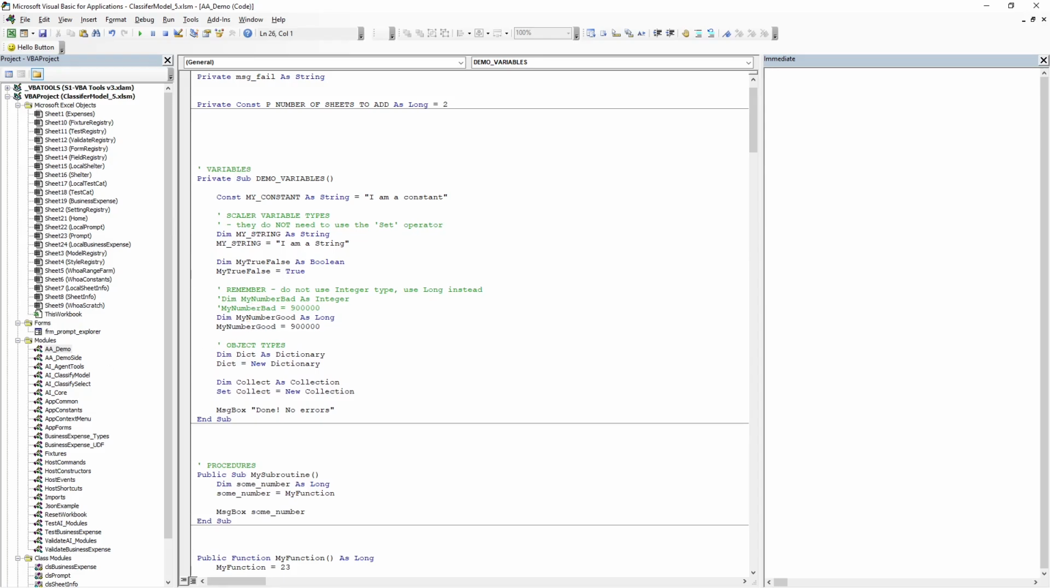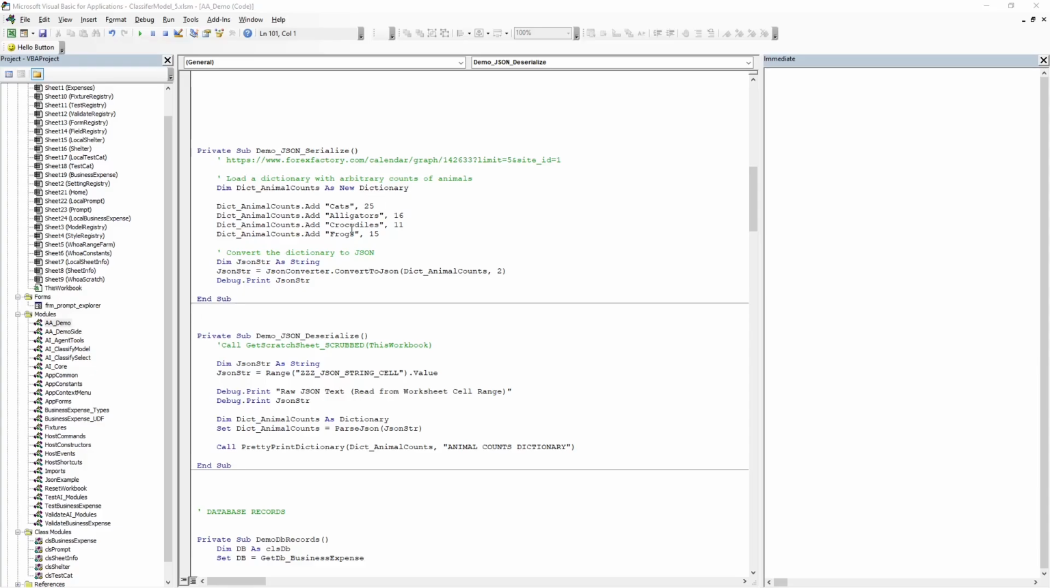Okay, so is there anything else about variables, types, scalars, objects? No, that's it. I'm cutting it. Let's do JSON next. So JSON is a way to take text and turn it into objects like dictionaries and collections, and then do the opposite, where you take objects like dictionaries and collections and convert them into text.